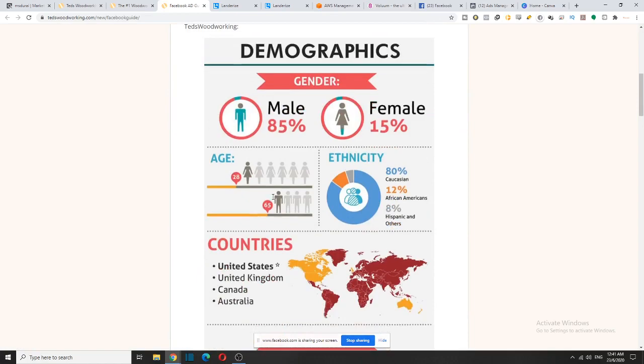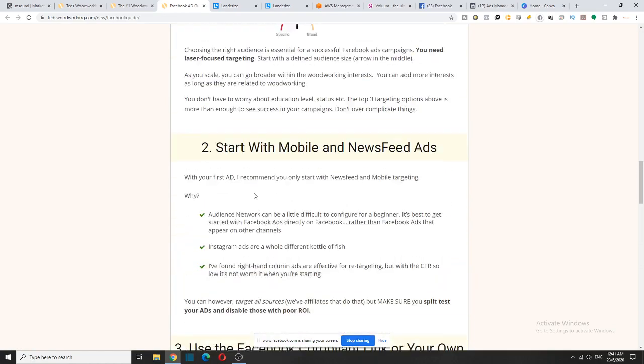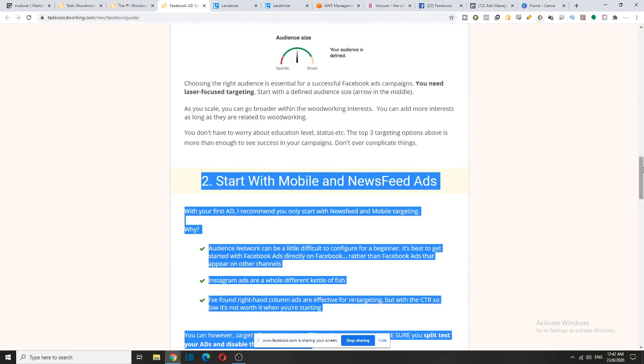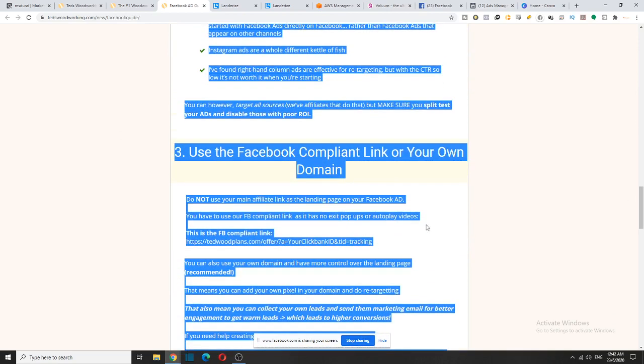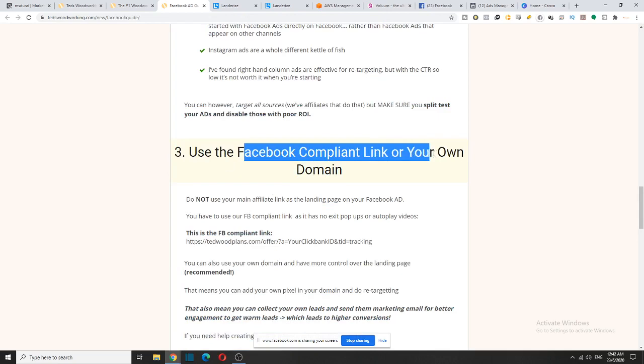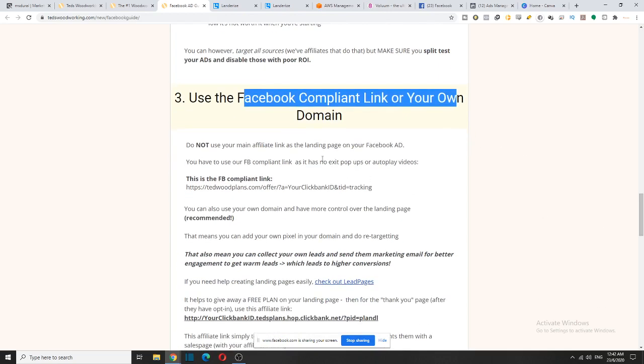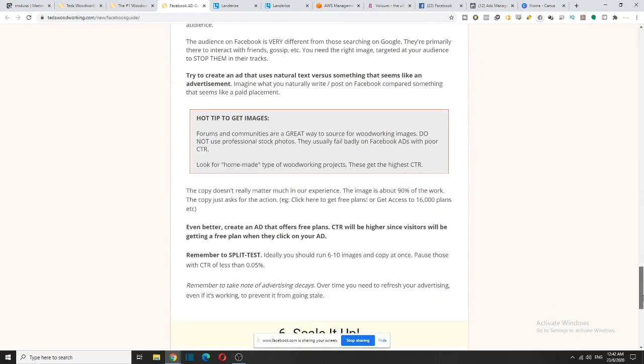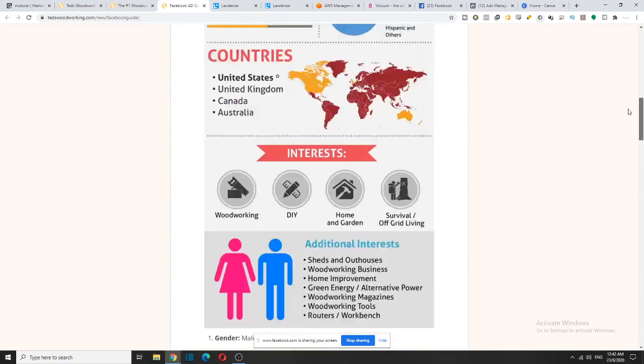And then you can also go ahead and see how they do their Facebook ads, where you should actually start their Facebook ads with. So mobile and news feed, and then use Facebook compliant links or your own domain. Do not use your main affiliate link. That's why we need a landing page and all this kind of stuff, guys. So it's pretty neat, right?